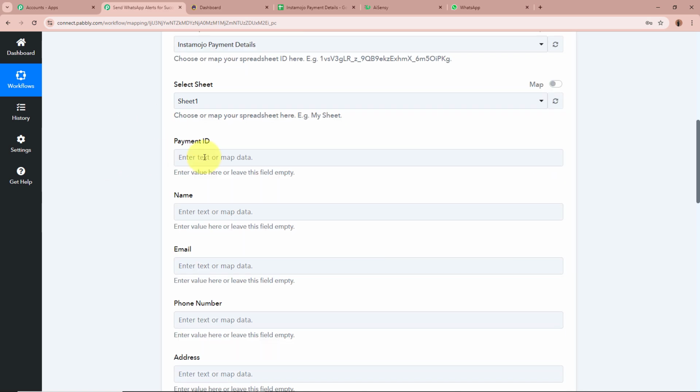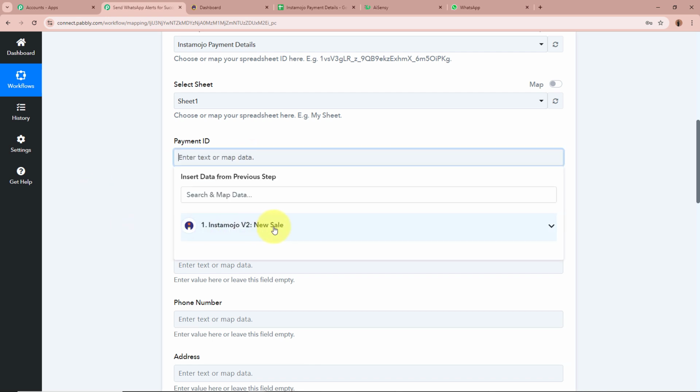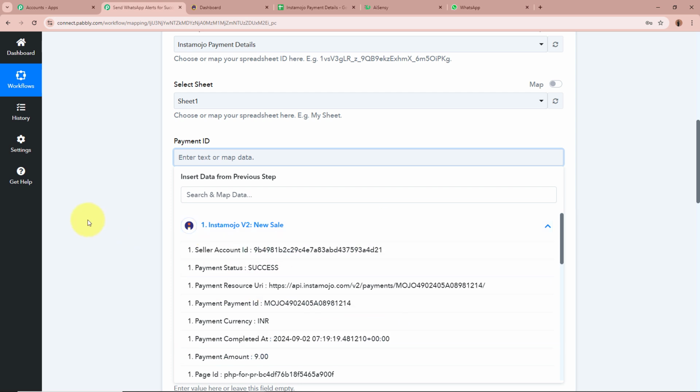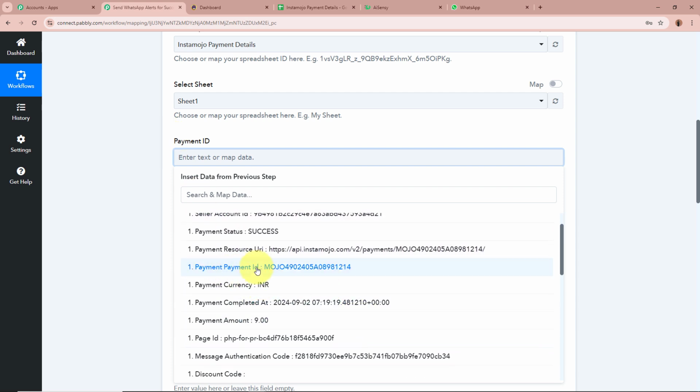How mapping works is that as soon as I click on this field, it says Instamojo V2 new sale. This was the previous step of this workflow. As I click on it, this is the same response that was captured in our previous step. Over here, it is asking for the payment ID. In my previous response, I have received the payment ID, as you can see right over here. So from my previous response, I'm going to select the data of this payment ID.